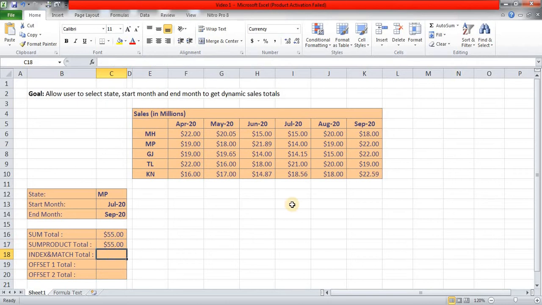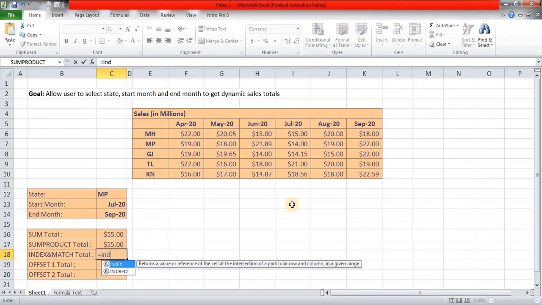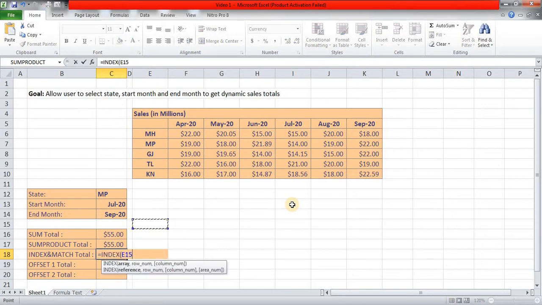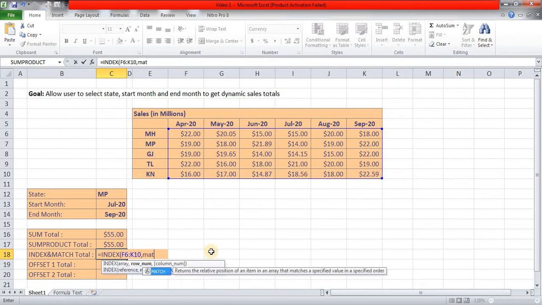In the third approach, we are going to use index and match with ranges. So I am starting with index, it asks for array, and array is the range of cells where my results or values are lying. So these are my range of cells, comma. Now I am not fixing any ranges because we are not going to copy it anywhere. For row I am using match.